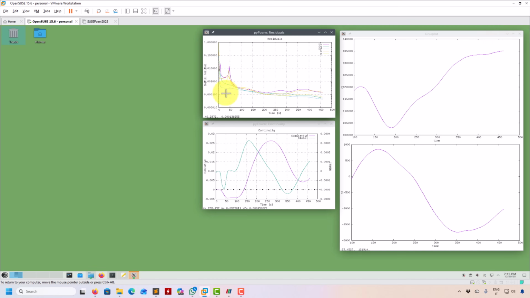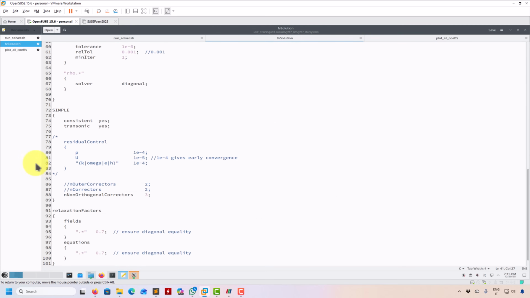And even if you put 10 to the minus 4, it will reach that value and stop, and still your forces are still oscillating. So that's why in this case I disabled that.